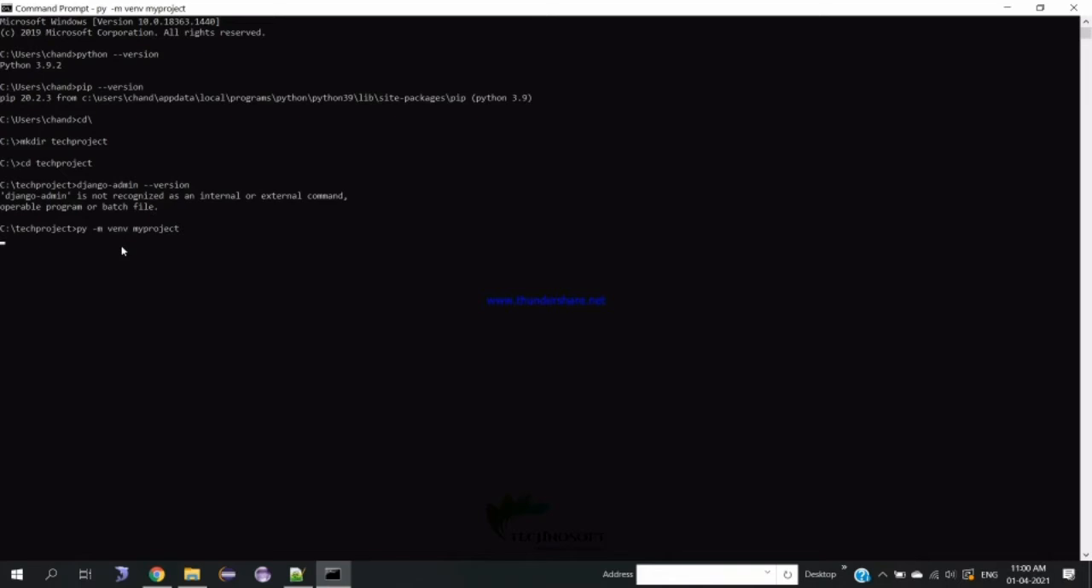It just takes a few seconds to create the virtual environment. Okay, our virtual environment has been created successfully. Let's move on to our virtual environment: cd space my project. Okay, so we are in our newly created virtual environment. In this virtual environment we need to install Django server.